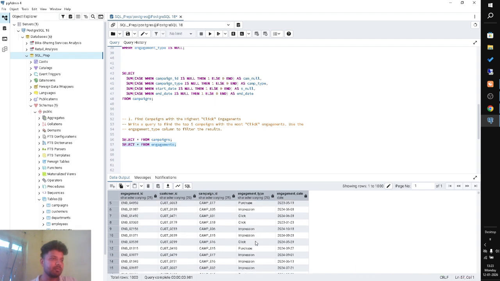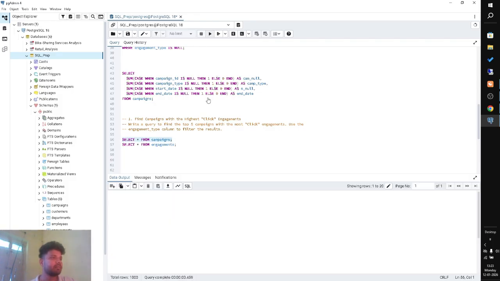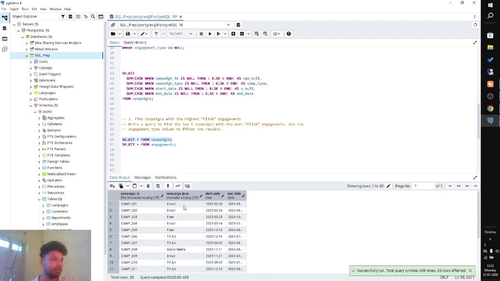So we will find those here. So how do we combine these both tables? These both tables have one column in common, campaign id. Okay, on the basis of campaign id we will connect these both tables.